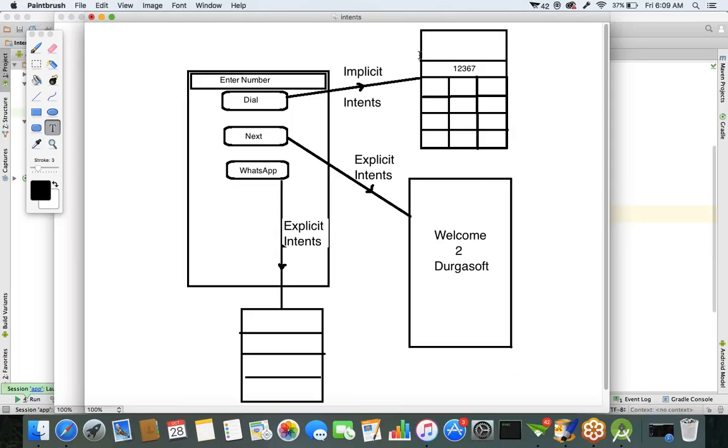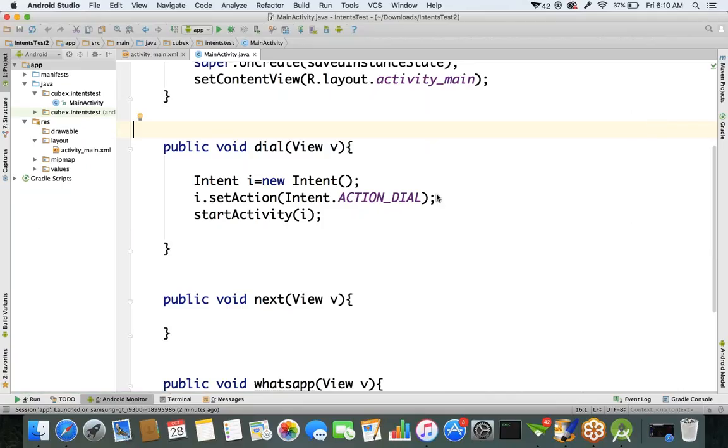For this, we use a method called the setData method. If you want to send any data to the built-in activities, repeat once again, we use a method called the setData method.